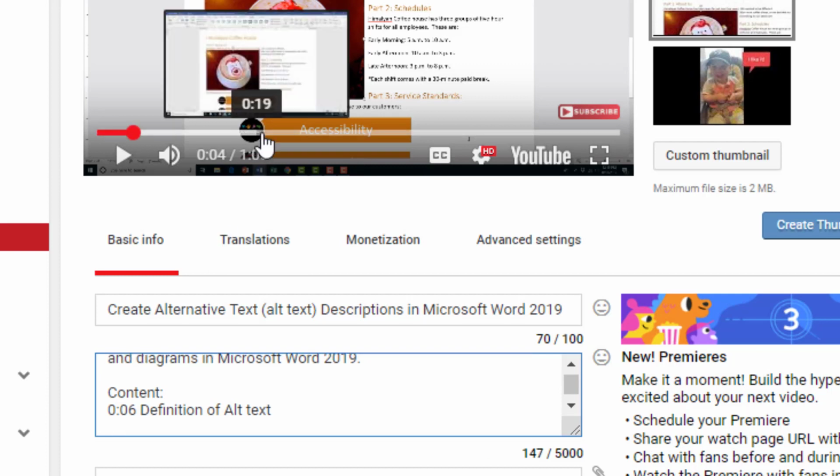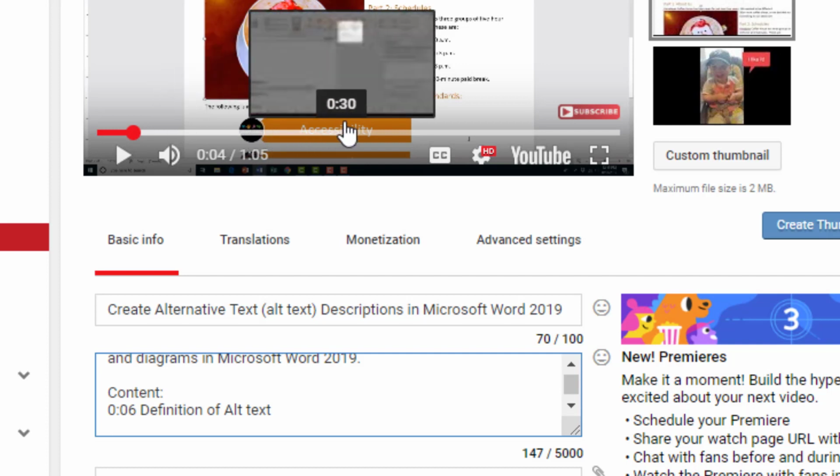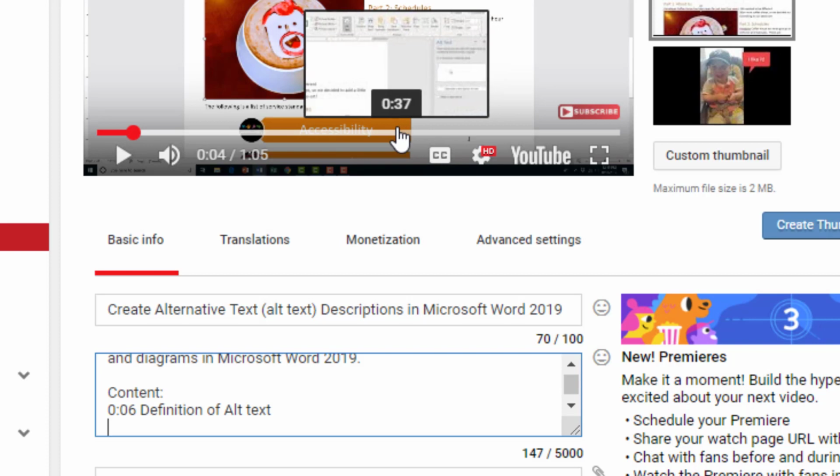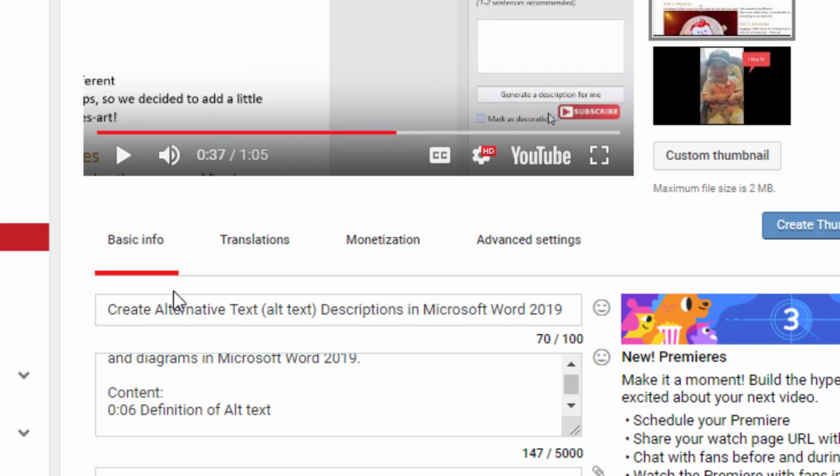Now, if you skim through parts of the video, we'll go to the part where we start typing. That happens at the 37, so just before I'm about to start typing, that's at the 37 second mark. So I'm going to press shift and enter, and right below that I'm going to type 0:37, and then I'll describe that as alt text description, and so on.